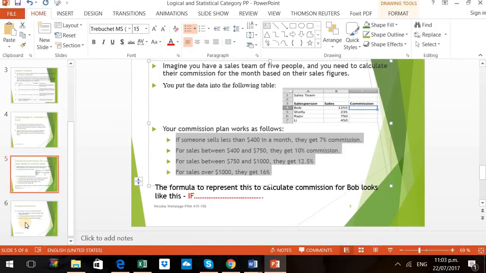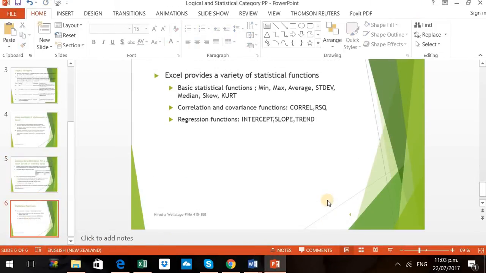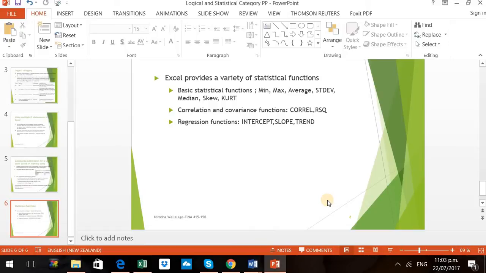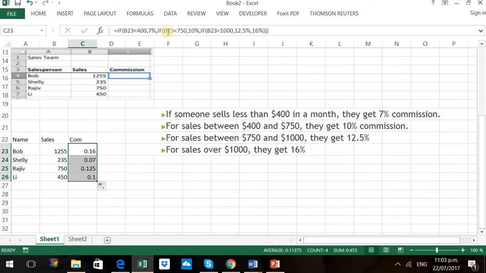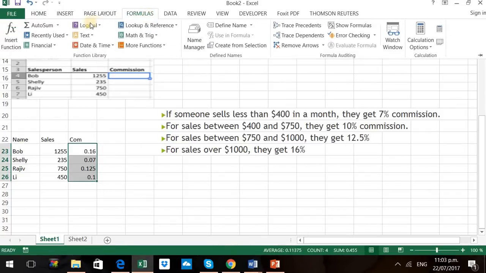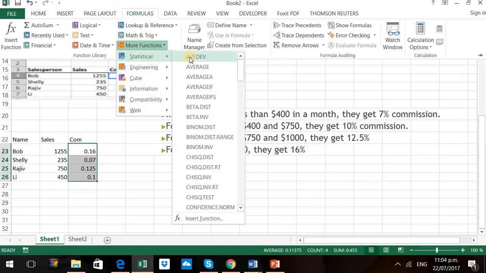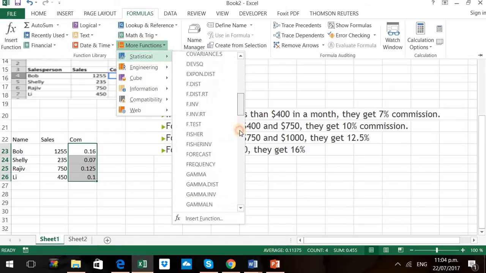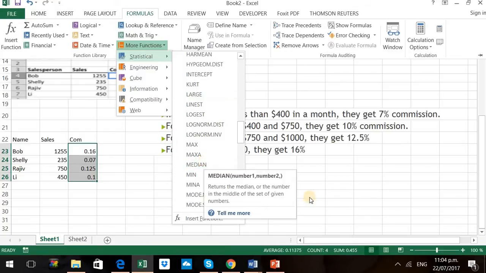Right. So now in my last slide, we're going to explain statistical functions. When I go to my Excel sheet, you can see formula, we done logical function, and then I can find statistical function. Average, minimum, maximum, sum, kurtosis, skewness, we can find using statistical function.